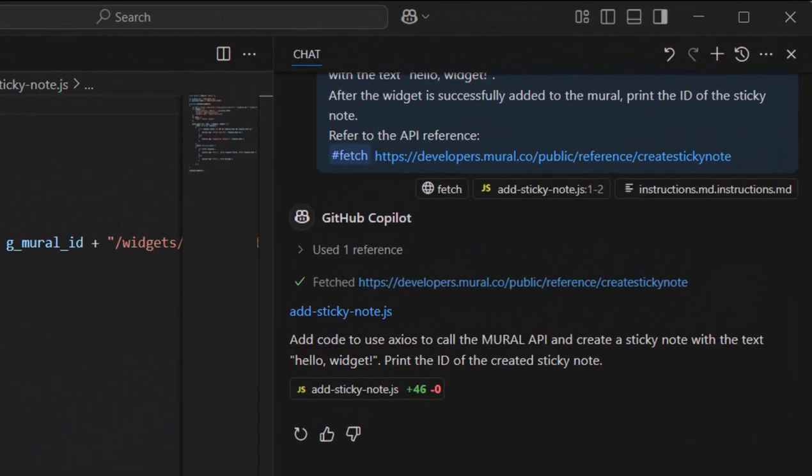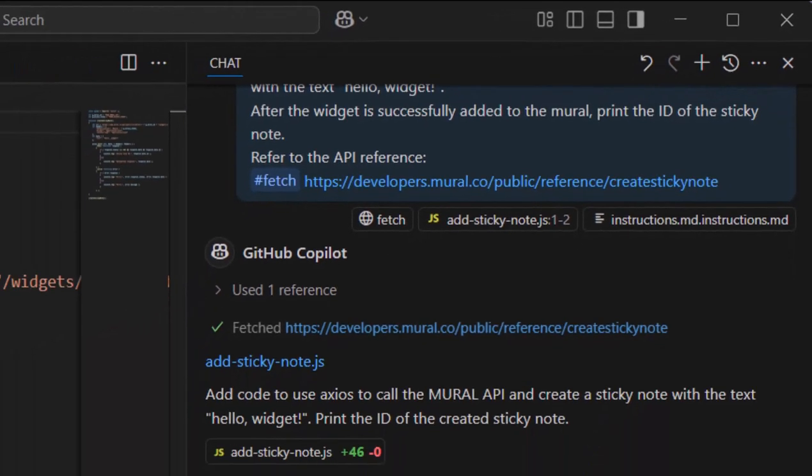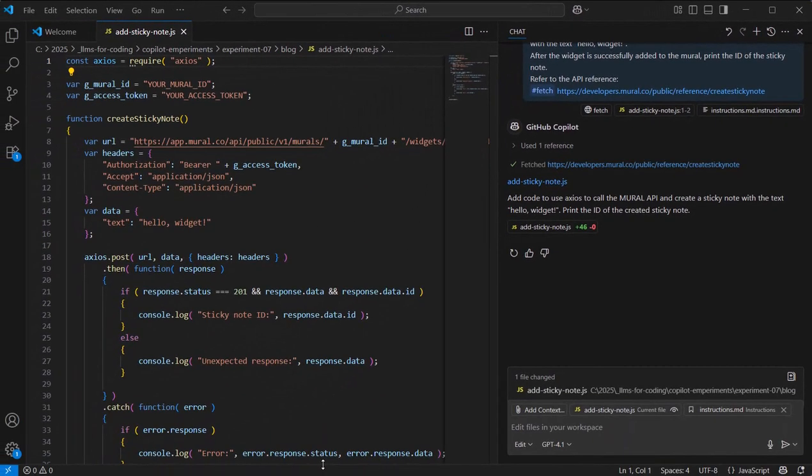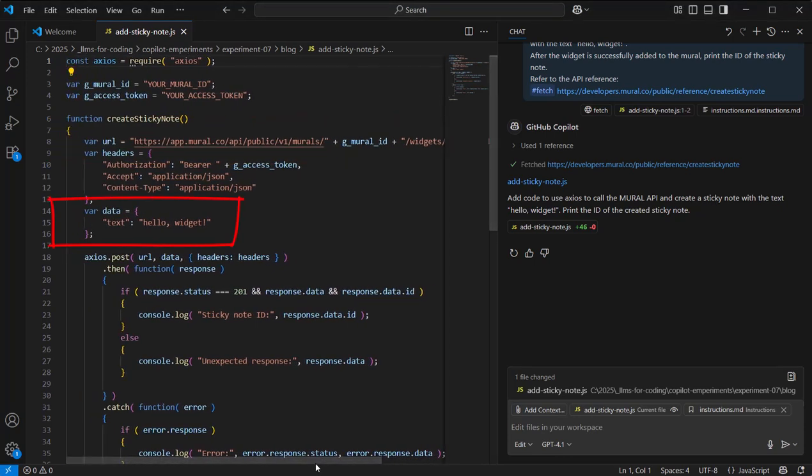So let's use the fetch feature again with that web page, and maybe Copilot will be able to be more successful. It's a little bit better. It's got the endpoint correct this time, but it's missing required fields in the data again, and it still hasn't printed out the ID properly.